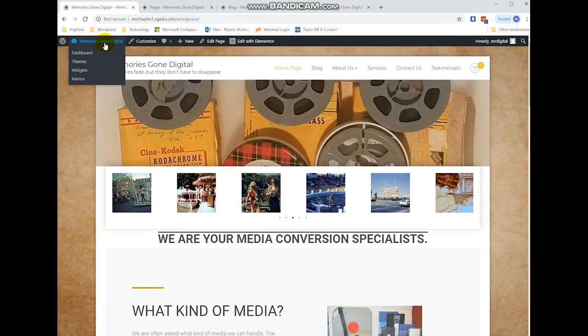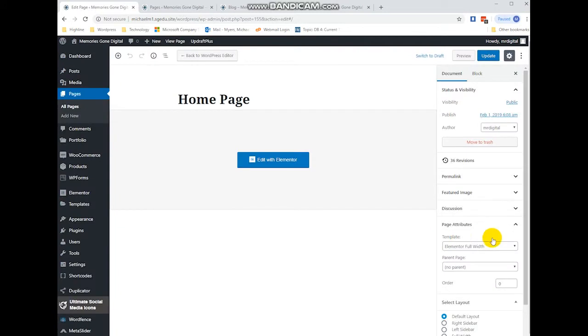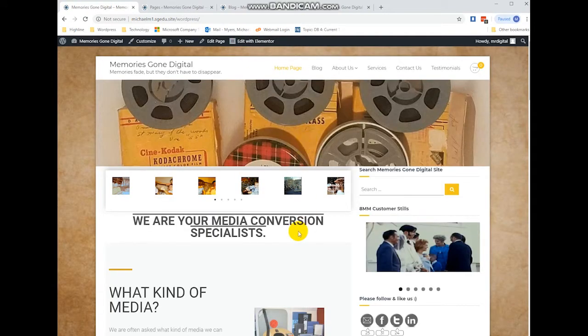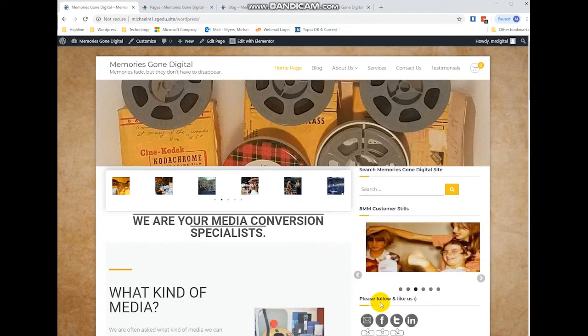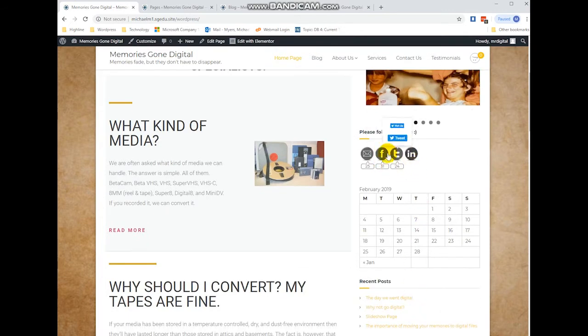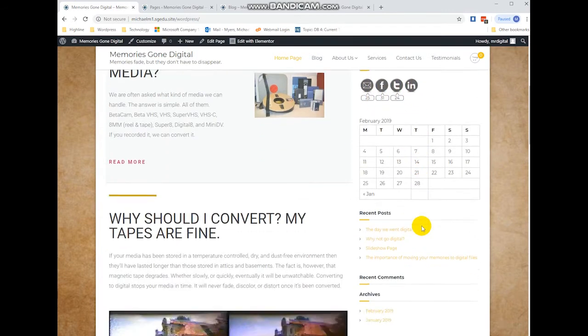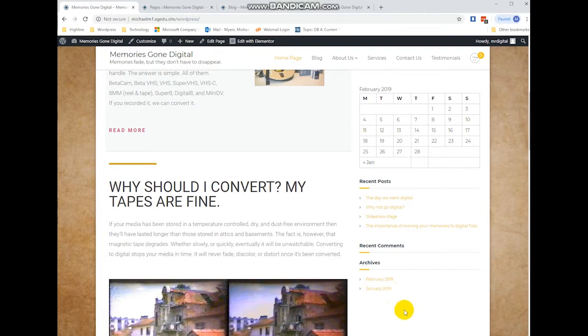To begin, I'm going to go ahead and go back to my page and remove the full width and go back to the default template. And now once again I'm looking at a home page with widgets on it that I don't want. Now you notice all of the widgets are blog oriented. Search, except for my slideshow, the media icons, the calendar, the recent posts, the recent comments, and the archives.